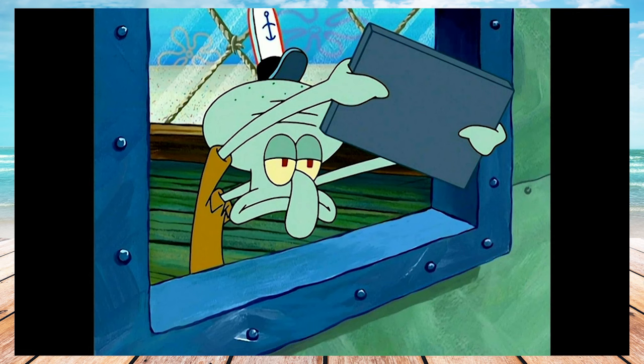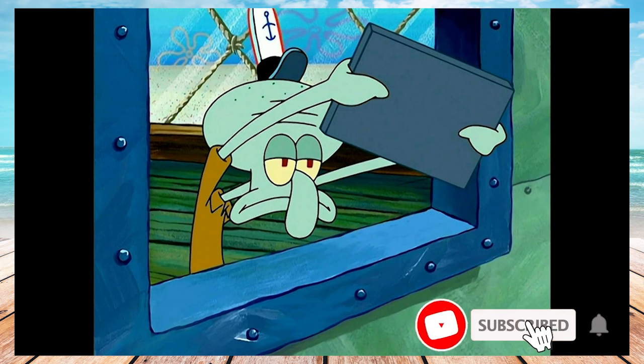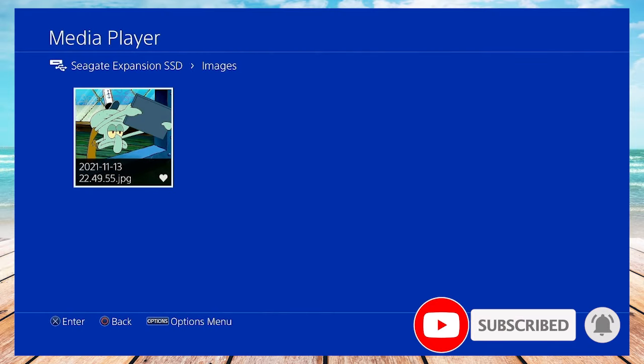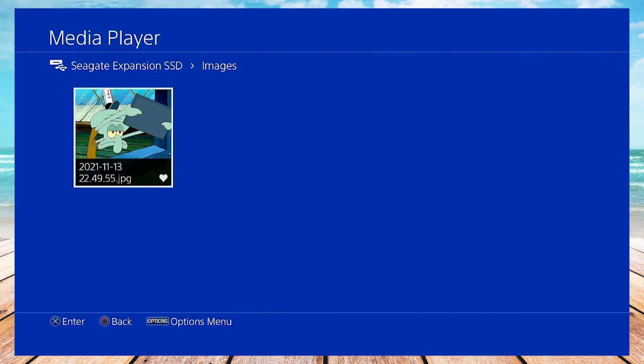Unfortunately, you can't screenshot this in order to keep it in your Capture Gallery, but it is on the console technically, just in the Media Player. Okay, so that's using a USB storage device.